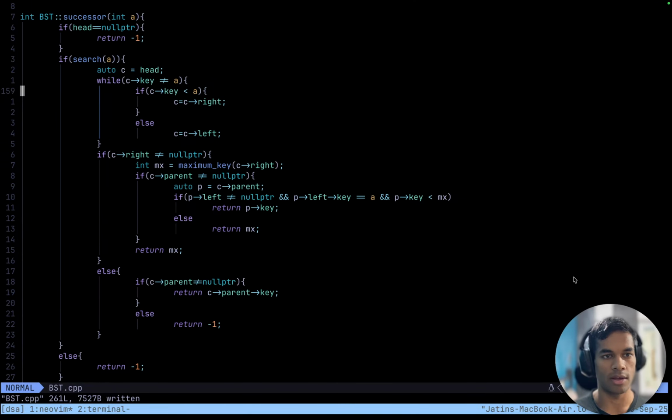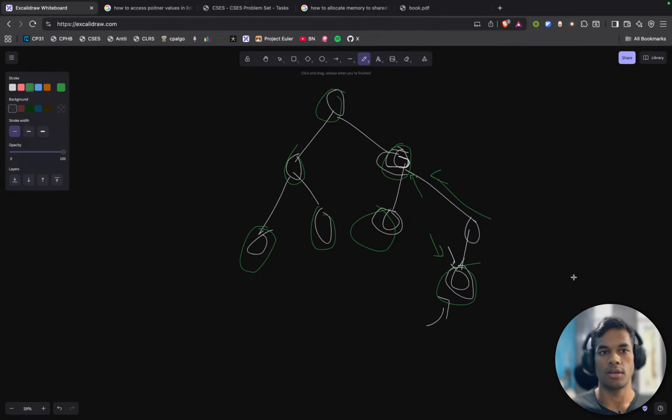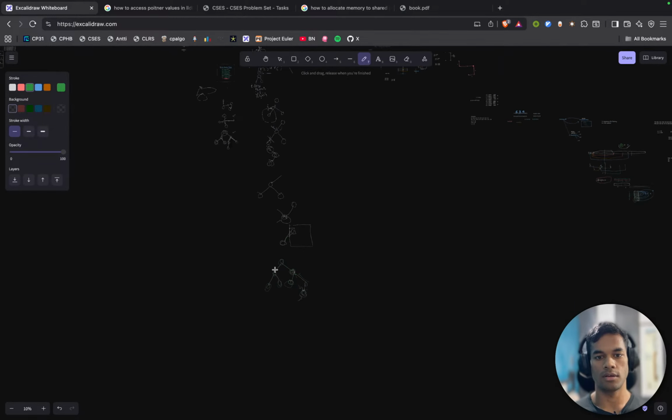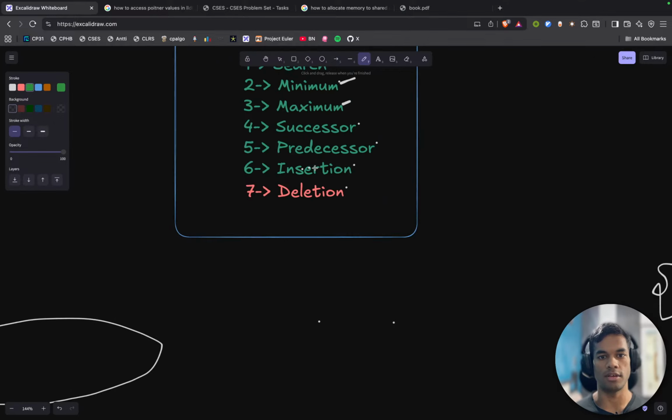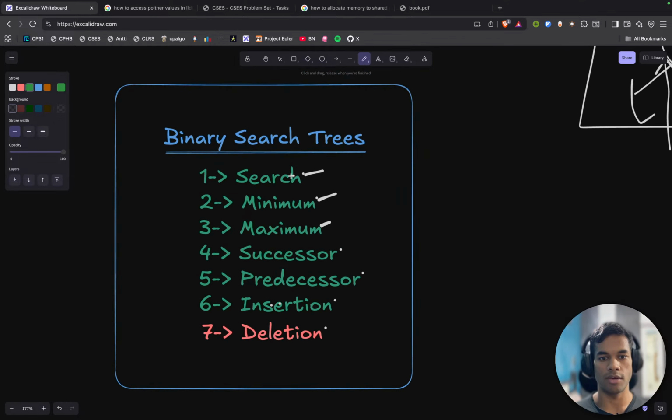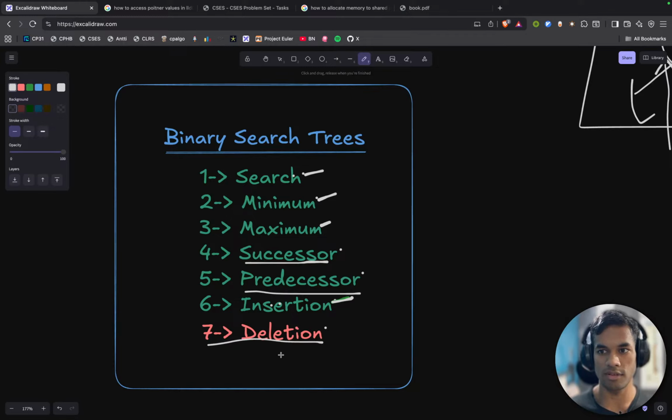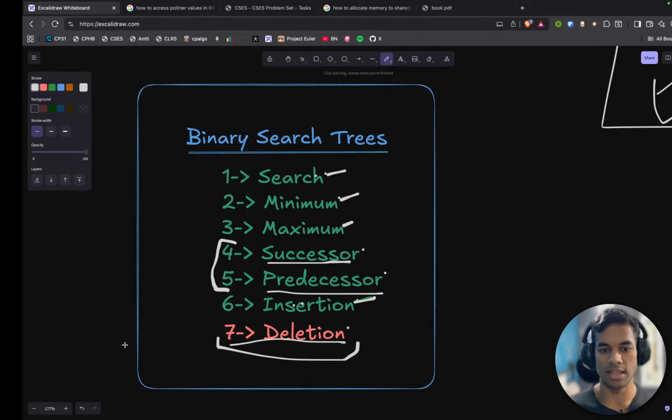Right now we have created a bunch of functions, and the ones that we need in a binary search tree are these. Among these, we have written the search function, the minimum and maximum functions, and a function for insertion. We are now fixing our implementation of the successor and predecessor functions, and then the delete function. Delete is the most complicated among all of them, but after we have implemented successor and predecessor, deletion would not be that hard.